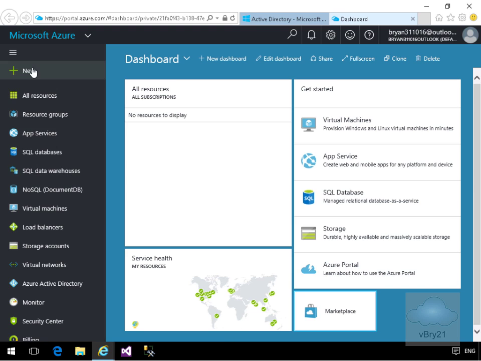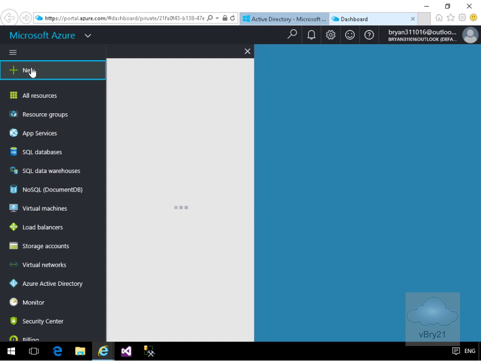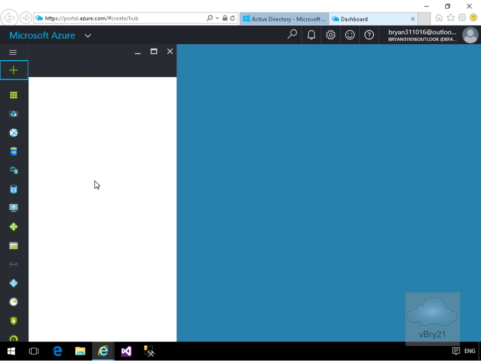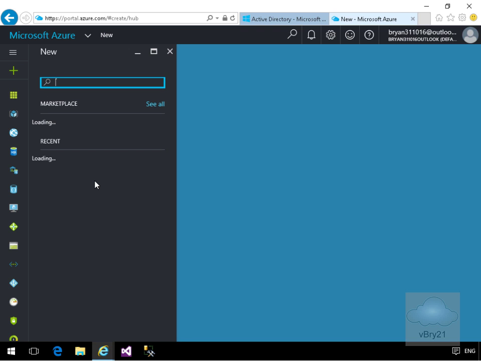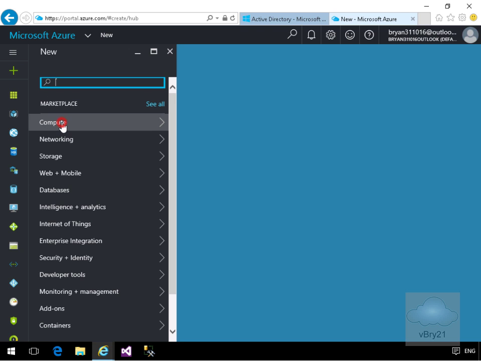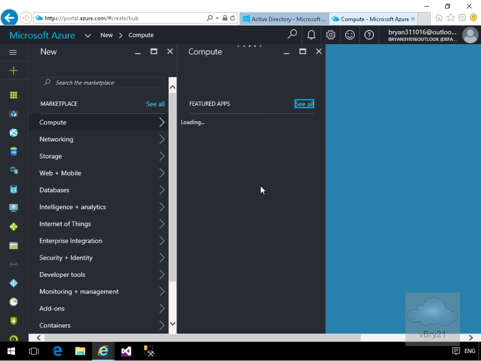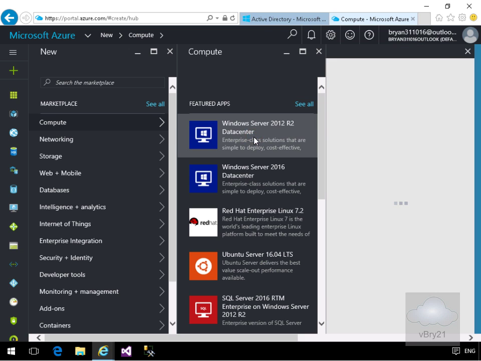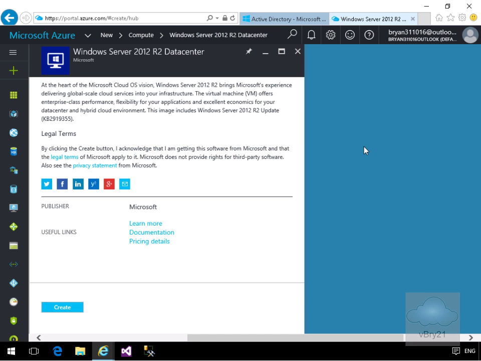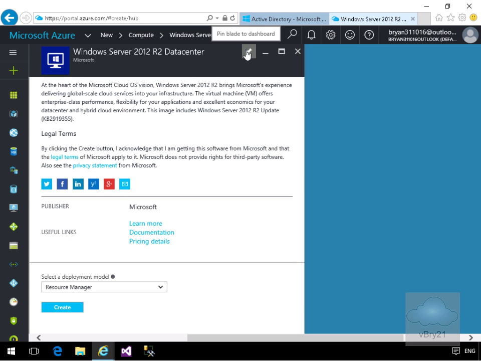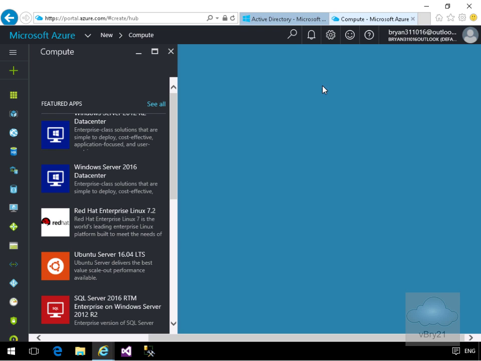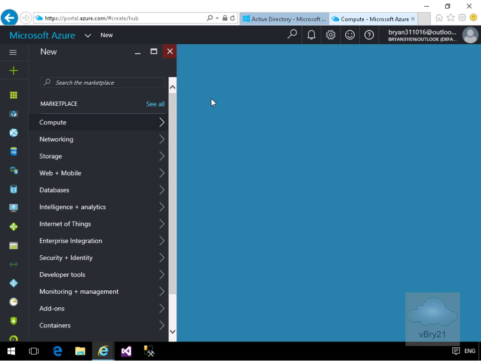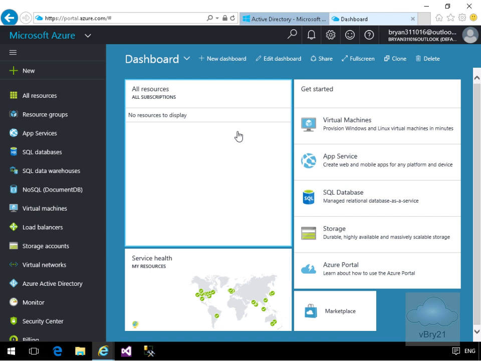If I click on the new button, this launches up a blade. Within the blade, if we go to compute, that launches up another blade. Then if we click on, for example, Windows Server 2012 Datacenter, that launches up yet another blade. Here we have the pin blade to the dashboard, so we can create it on our dashboard. I can close the blades down, and this will take us back through to our various menus.